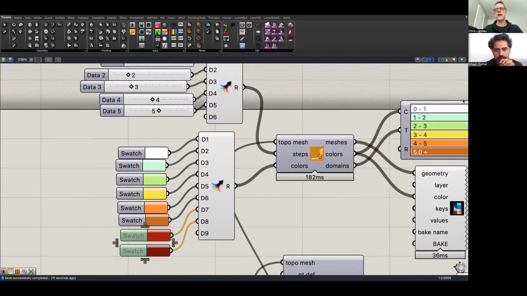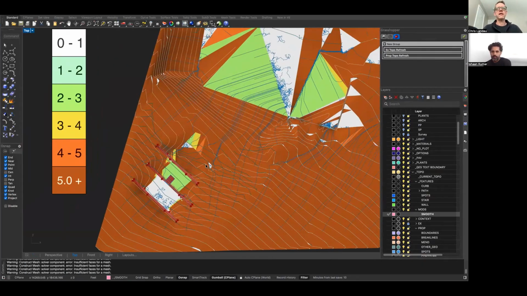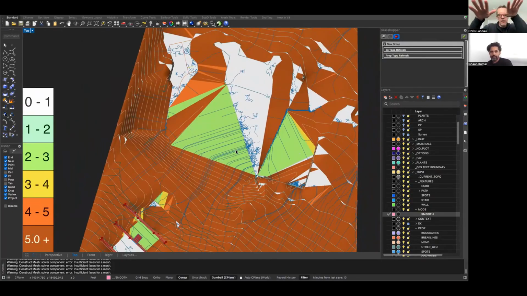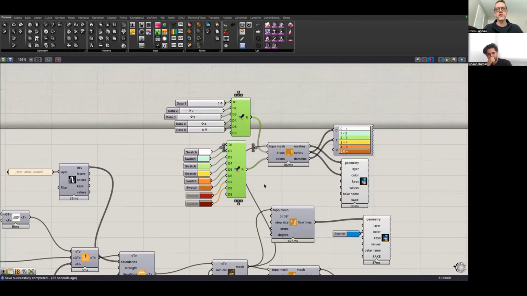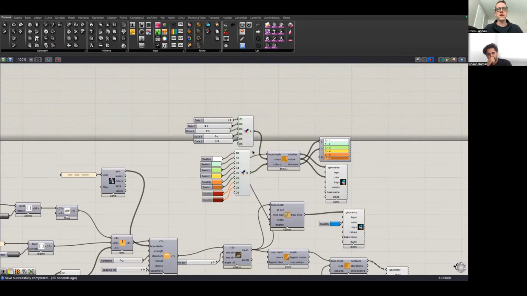Nice. And now I have these steps. So it goes 0 to 1, 1 to 2, 2 to 3, 3 to 4, 4 to 5, and then 5 and up, you know. So I look there and now I can start to really refine those grades in that tighter space. Yeah, so that's how you change it there, but you can also change this.